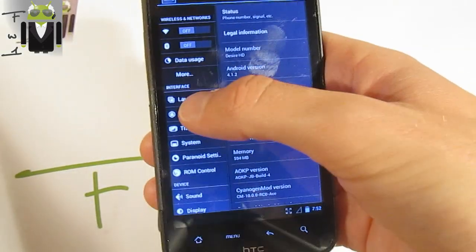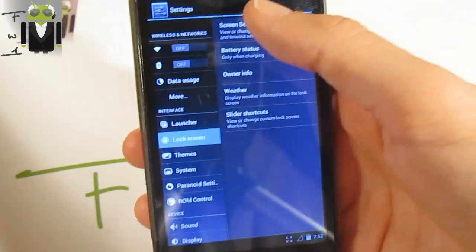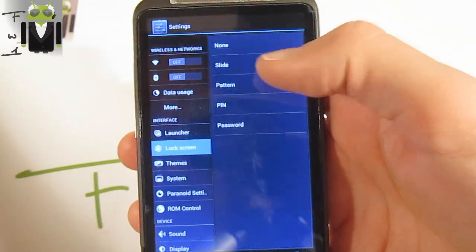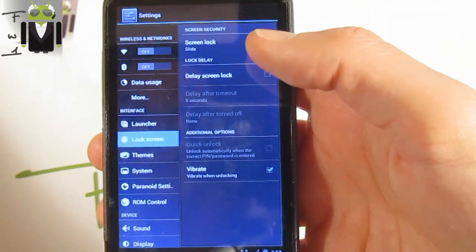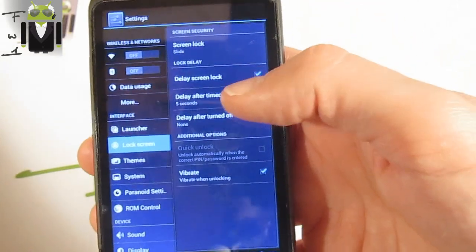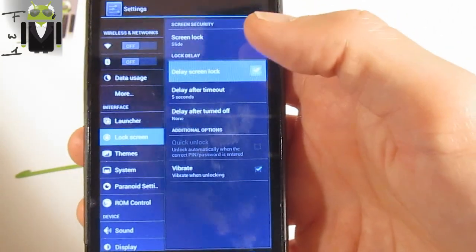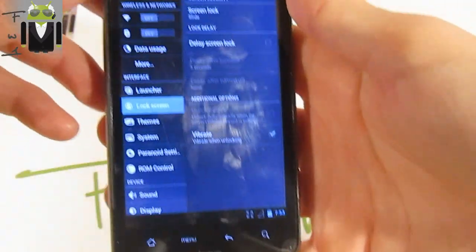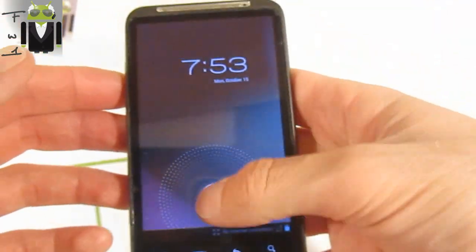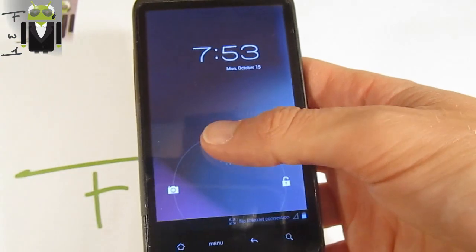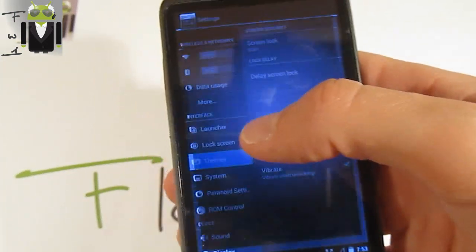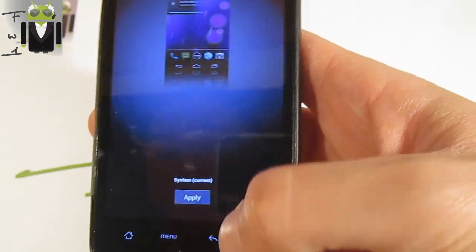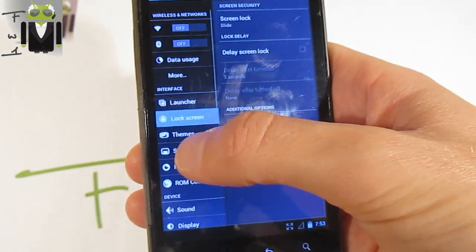Then you get the lock screen interface. You can change the screen security by sliding: none, pattern, pin, or password. You have also the delay screen lock, after 5 seconds or others, and vibrate if you need. The lock screen just looks like something like that. This is the AOKP, and you must be able to install Google. Also, you have themes. There is only one this time, but you can download others.